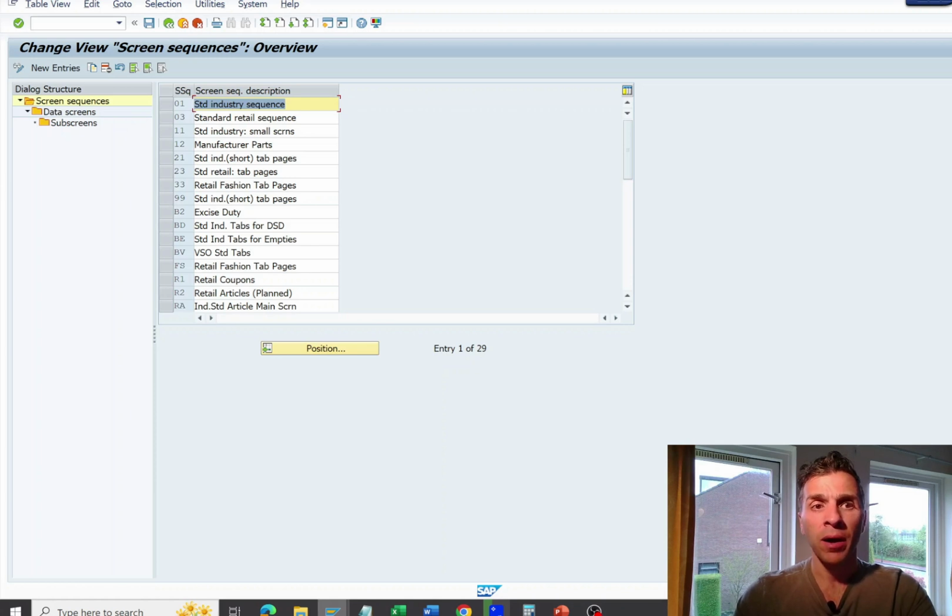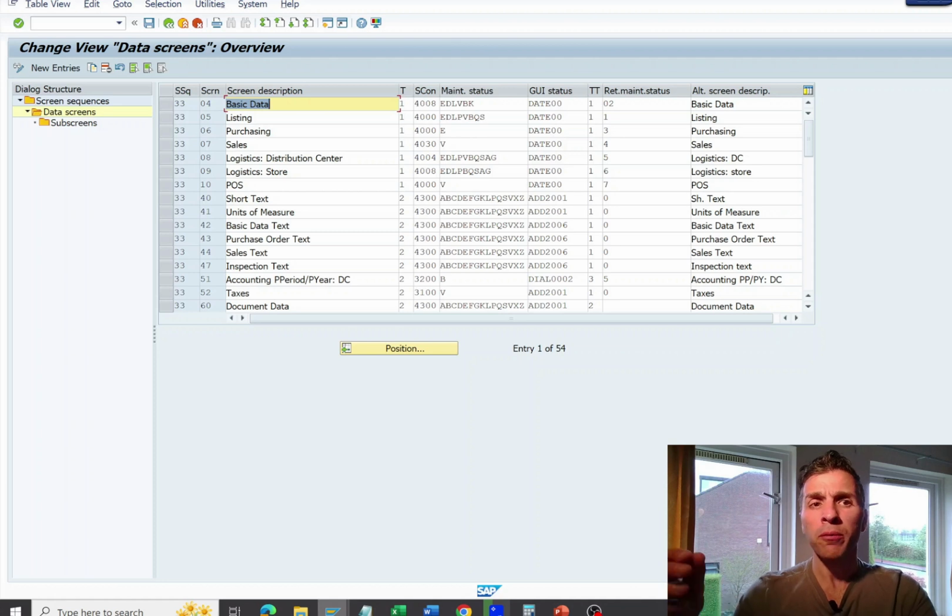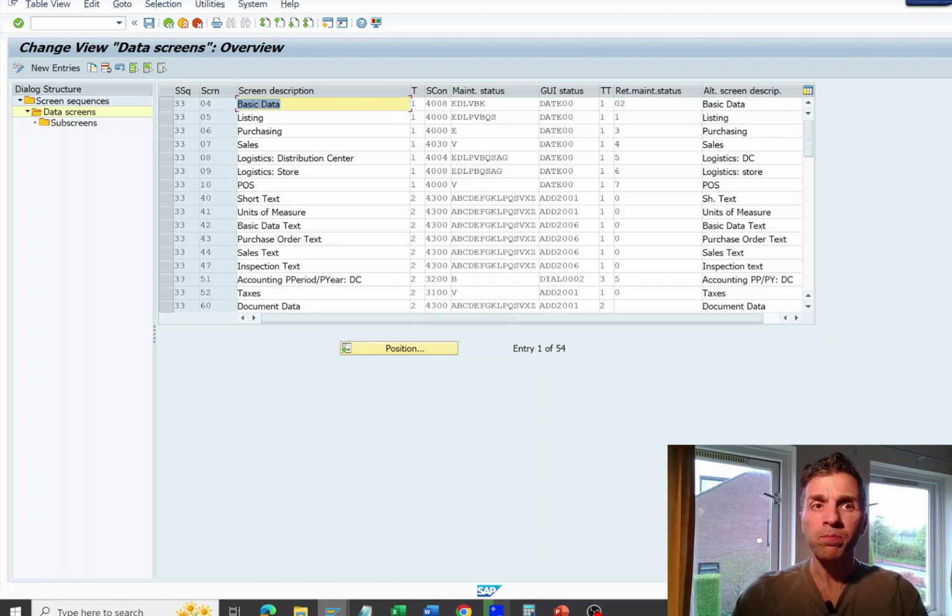So I'm going to select the retail fashion tab, and then I go on data screens. And here I'm going to walk through field by field, the most important fields, to make sure that we explore that in detail. So that's the screen sequence that we just selected. And then we have the other field, the screen number. Screen number, we don't change it. We don't change the number, but we can change the description. So you might be used to the description that you read here: basic data, list and purchase and sales, logistics, POS, etc. And that one you can change.